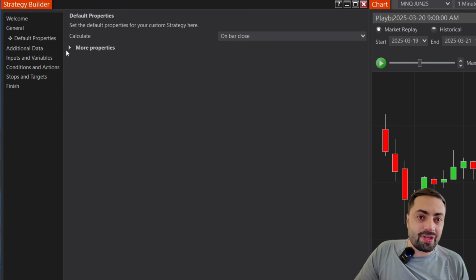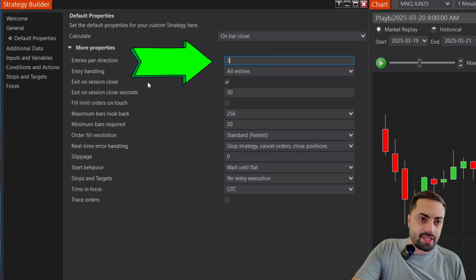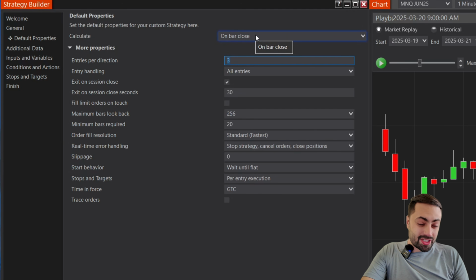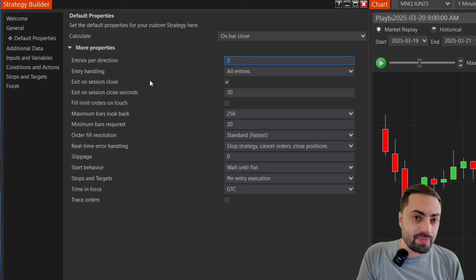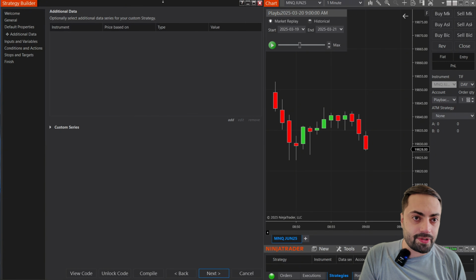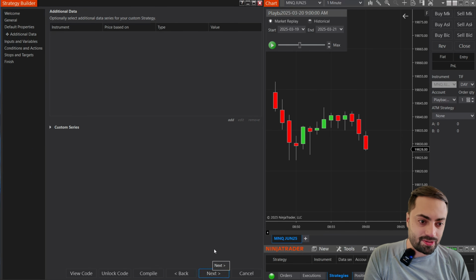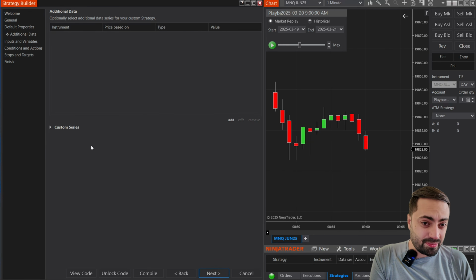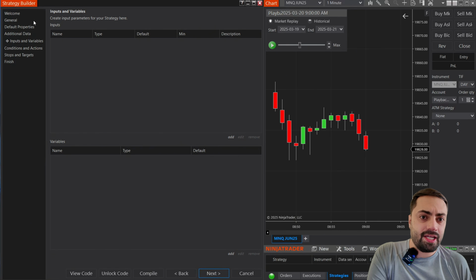Now, in this page, the only other thing that we need for 3 separate profit targets, go down here to the More Properties, and under Entries per Direction, we are setting this to 3. This, like I've said in other videos, is not how many contracts you can enter with. It's just how many separate targets you can have per each entry. So entries per direction set to 3. Now, additional data, custom series. I'm trying to keep this one short and sweet, so I'm not going to use any of these. If you were using the realized P&L example from my other video, you would likely need a custom series. But let's move on.